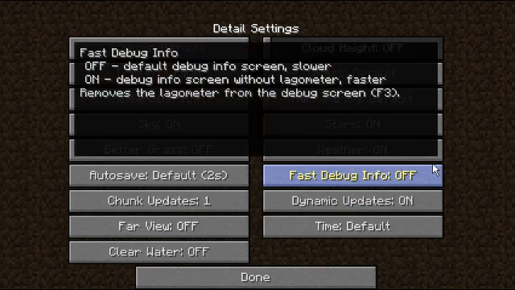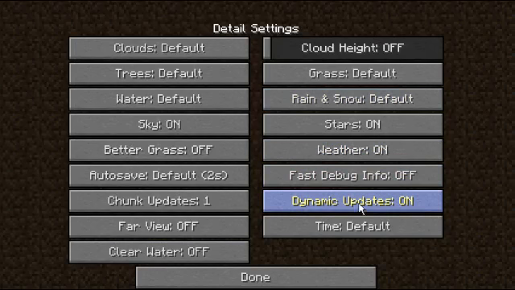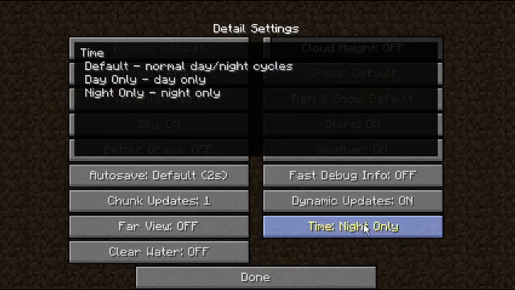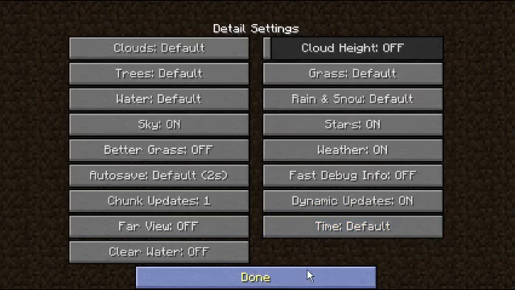Now fast debug. What it says here, it just turns off the lagometer. I don't know how you say it. When you press F3, it just turns off those red spikes you see. Now the dynamic updates: it changes how many blocks load when you stand still. It loads more blocks when you're standing still than when you're walking. And time, you just change to day only, night only, or day and night as default.